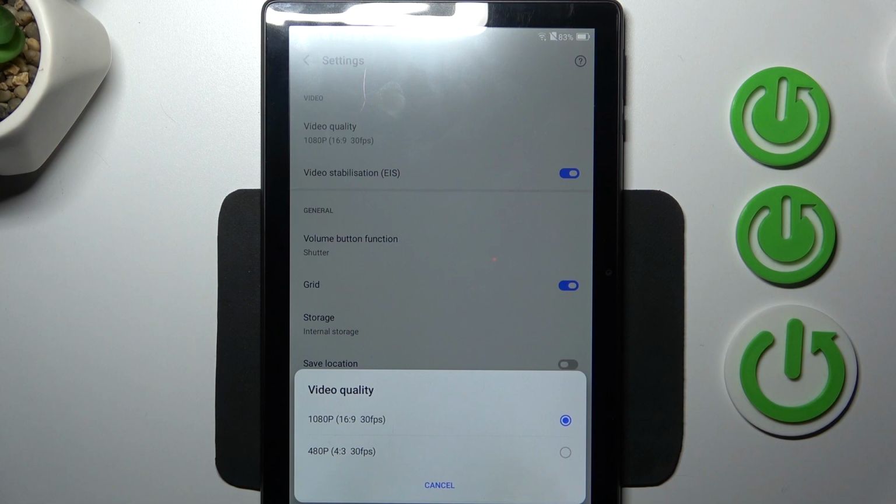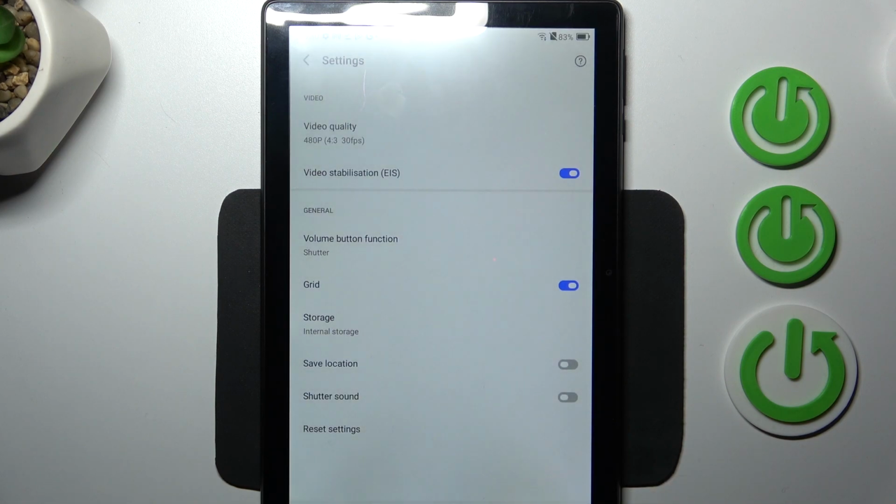So basically all we can do here is to simply tap on the second option. And as you can see, it is immediately notified right here, which simply means that from now on your device will use the chosen quality, the chosen resolution, whilst it will be recording the videos.